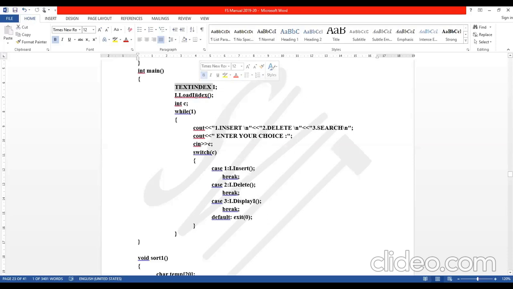I am first calling the load index function, which is also one of the functions declared in this class. Then you can see the while loop. This is an infinite while loop. Other than 1, 2, 3, if I use any other key like 4, 5, 6 or anything, the program will exit by default; otherwise it is an infinite loop. I can insert values by pressing 1, delete by pressing 2, and search by pressing 3. So here there is a switch statement.